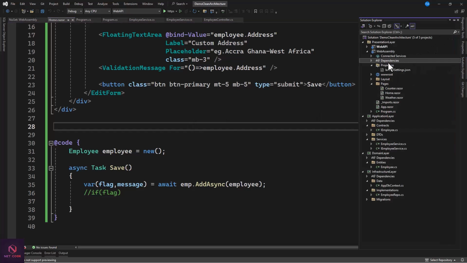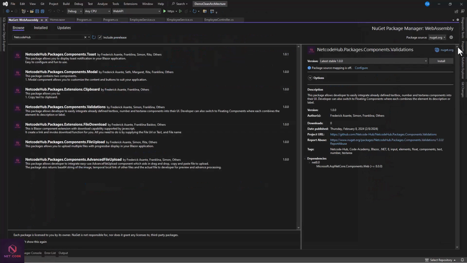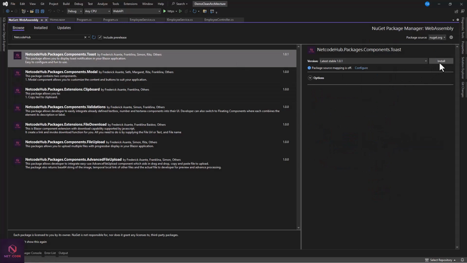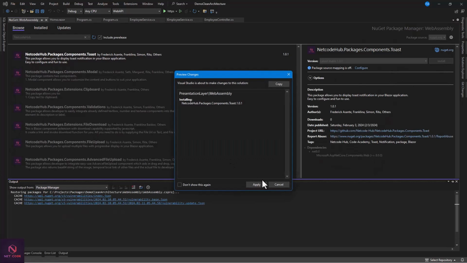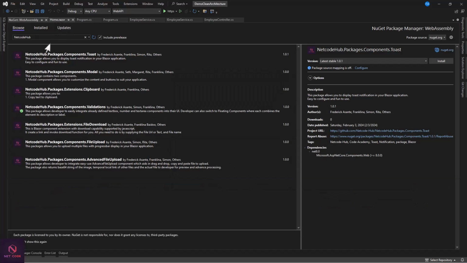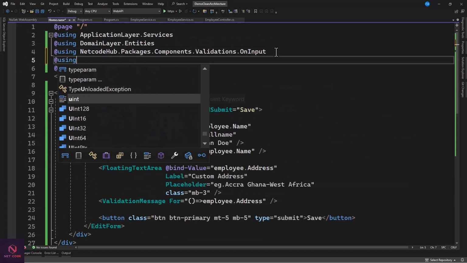Let's go to the same dependencies. Right click on this, manage NuGet packages. No, this is not the API. You don't want the API. Okay, careful. Okay, that's the WebAssembly. So from this, we're going to use toast, this one. Let's install this, apply this. Okay, let's go back again.